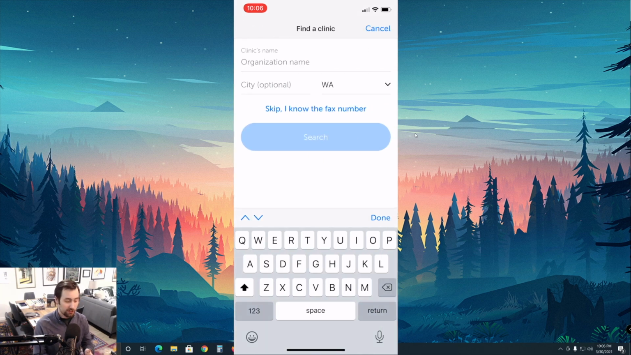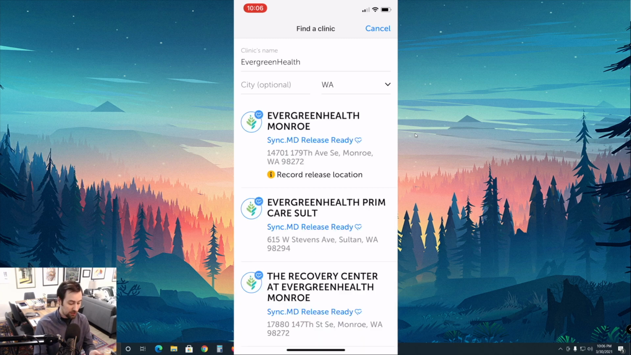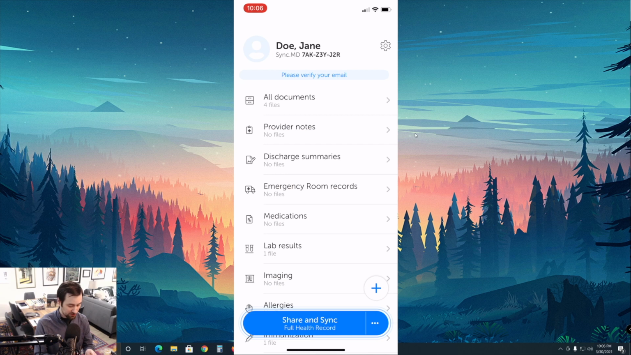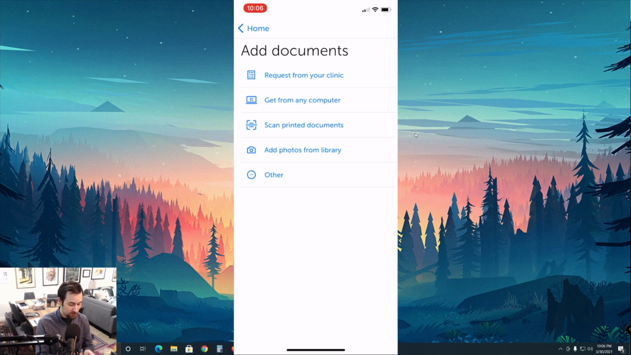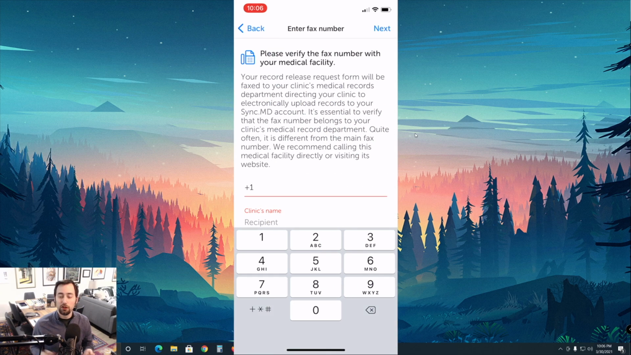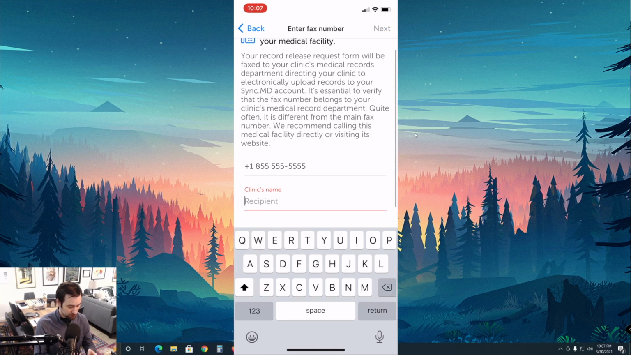If your healthcare organization is SyncMD release ready, then you can search for it by name and the results will be displayed on the screen. You can see here. If your organization is not SyncMD release ready, then you will need to find the medical records fax number of the organization. We provide some instructions to the user on how to do this, but in general, you'll want to call their front office and ask for the fax number of that department. For our purposes, I'm just going to enter in a fake fax number and say that this is going to Dr. Smith.